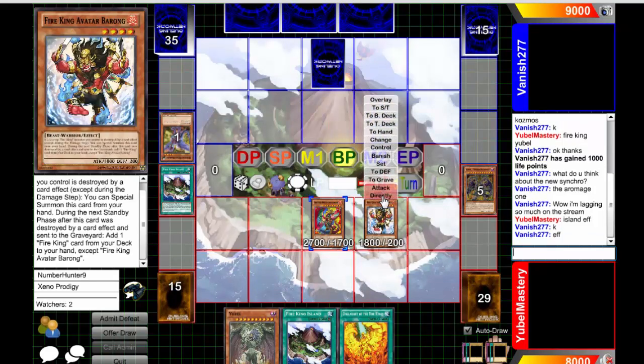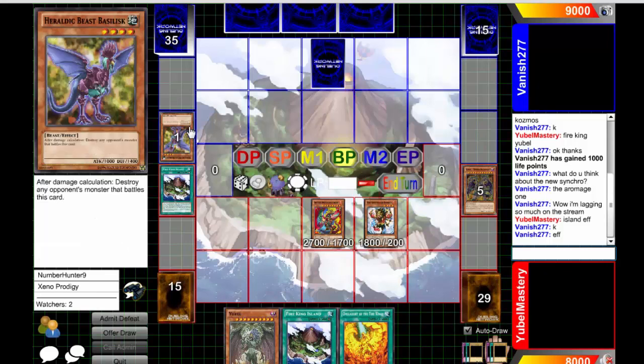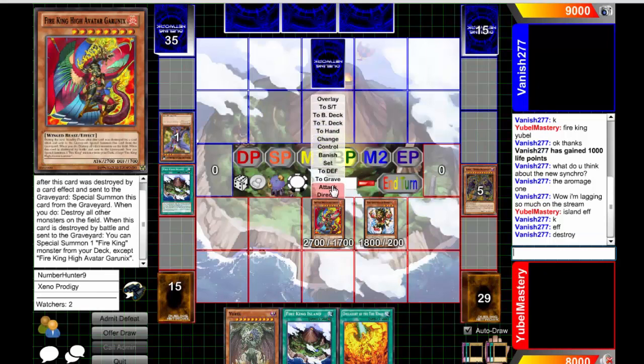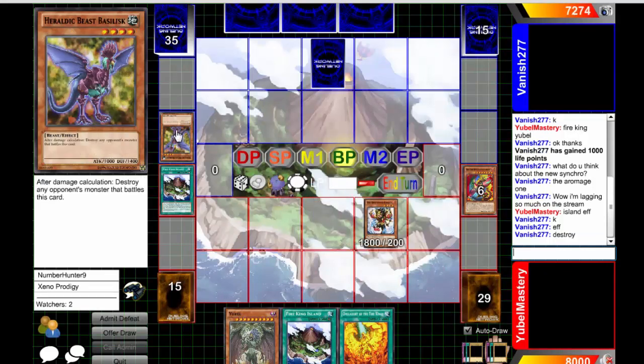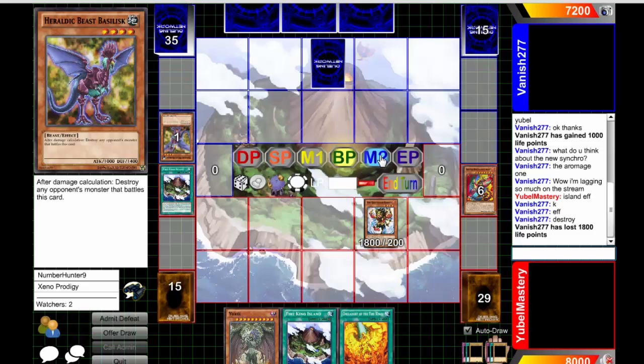Oh, you're gonna destroy him? Sure, that's fine. I was gonna die anyway. I wanted to make a certain troll deck for the stream, but I couldn't. I just couldn't bring myself to do it.